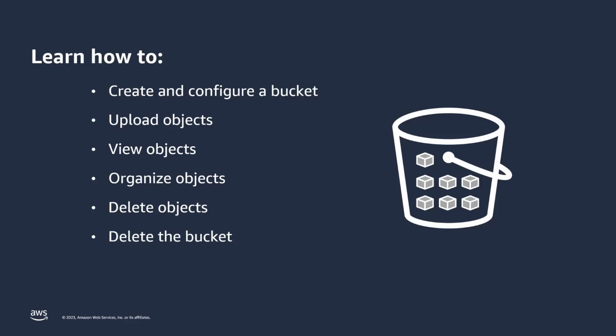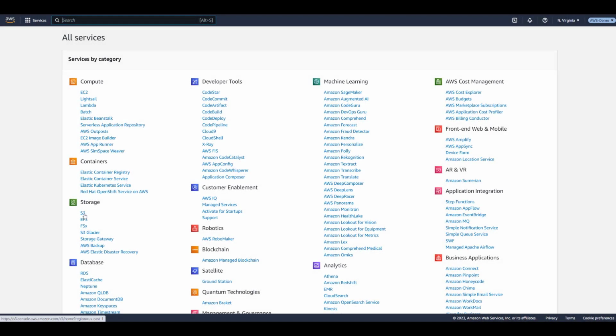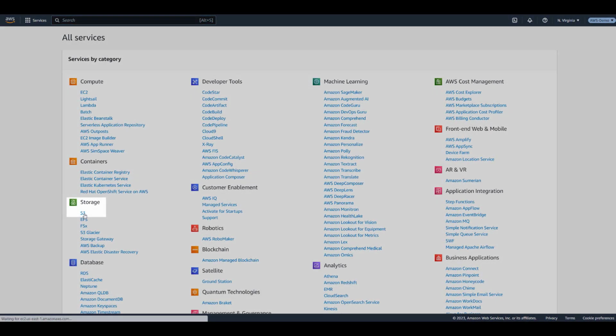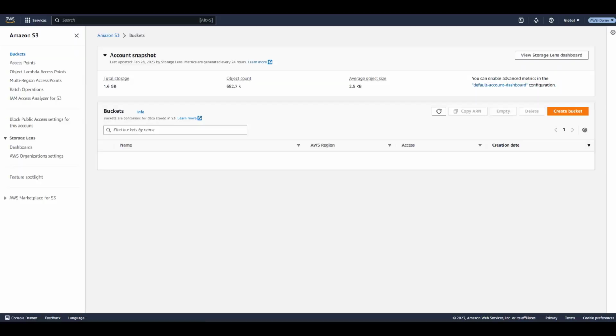And finally, delete the bucket when we're finished. These basic operations will show how simple it is to get started with S3 and serve as a foundation to learn the advanced features that are also available. To get started, let's open the AWS Management Console, navigate to S3, then select Create Bucket.